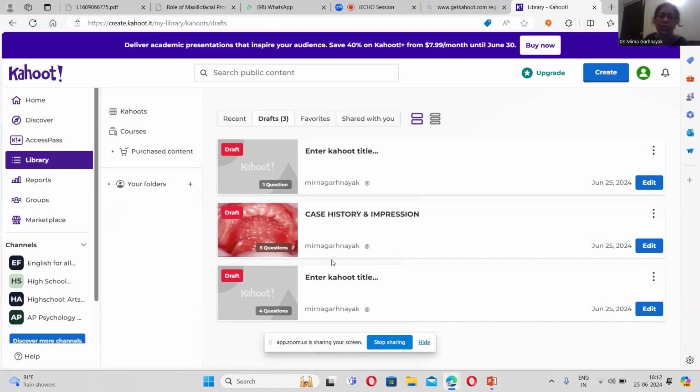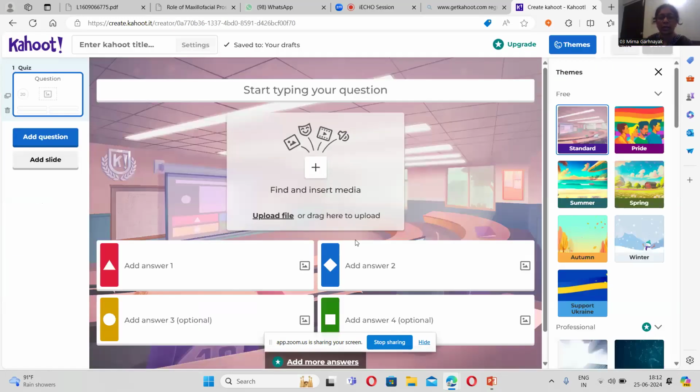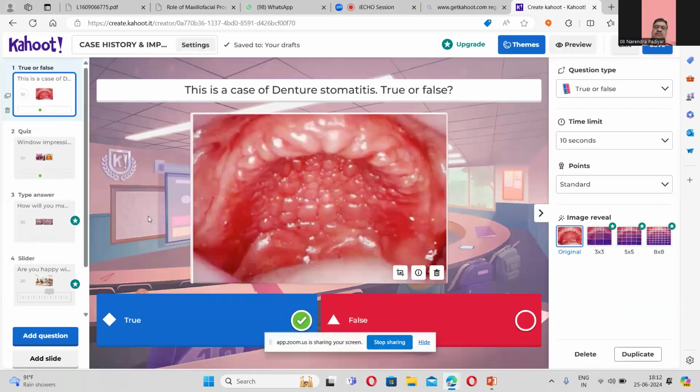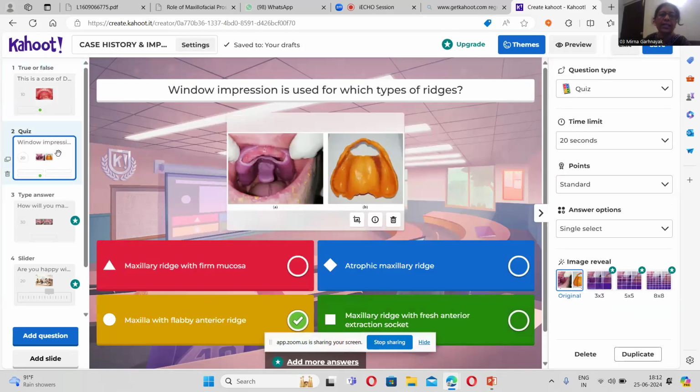So I am going to show it here. I have created a case history and impression quiz. Like this one: this is a case of denture stomatitis. Is it true or false? This is a true and false type of question. Next is the window impression technique, for which type of regions? This is a multiple choice type of question.